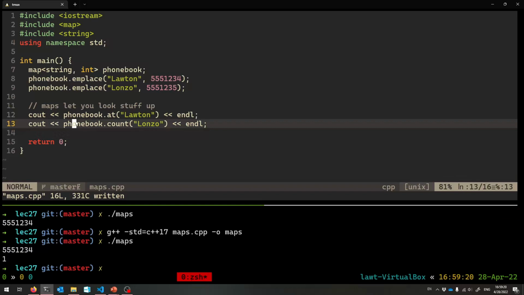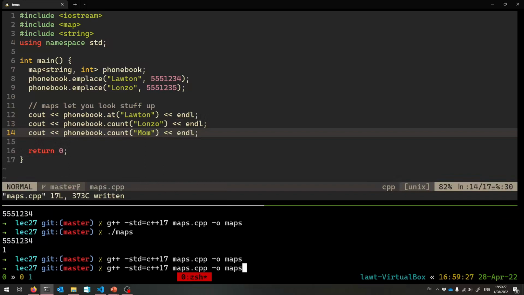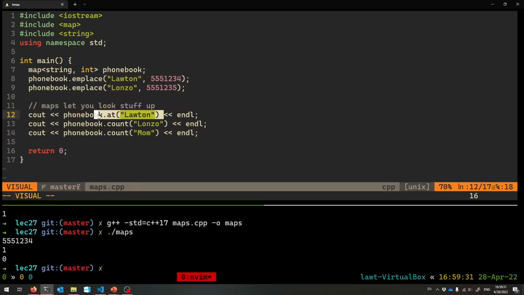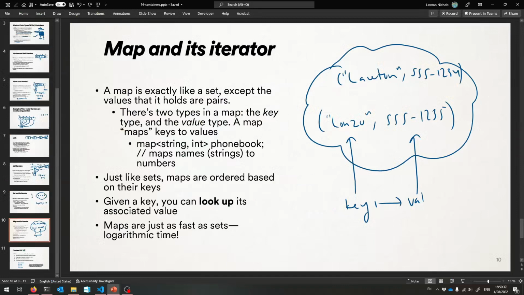It's not 0. If somebody is not in the phone book, like, I don't know, maybe my mom's number is not in the phone book right now, then the count will be 0. And that's how you can tell, is it okay to go with the .at and look something up? But that is maps. That's the normal stuff for a map. It's associating keys to values.